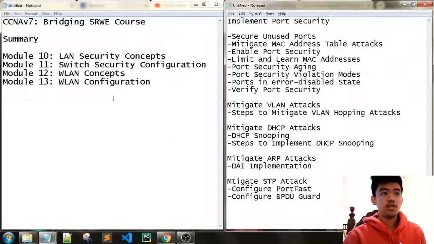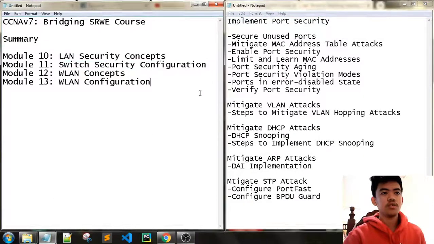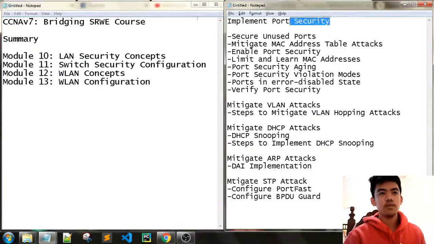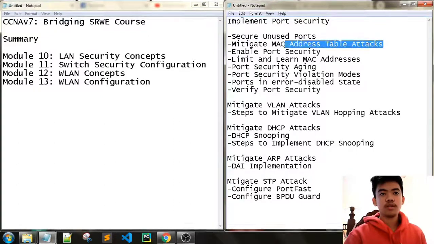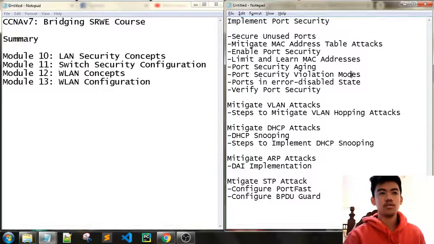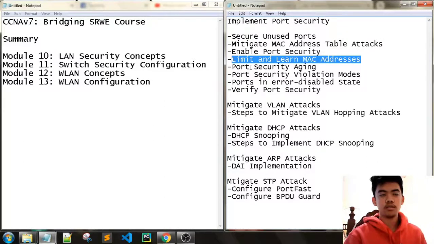For module 11, the switch security configuration, we talk about implementing port security. We need to secure unused ports. If we are not using the ports in a switch, we need to secure them. We also mitigate MAC address table attacks, and one way to mitigate this kind of attack is through port security. We also talk about enabling port security, where we limit and learn the MAC addresses.